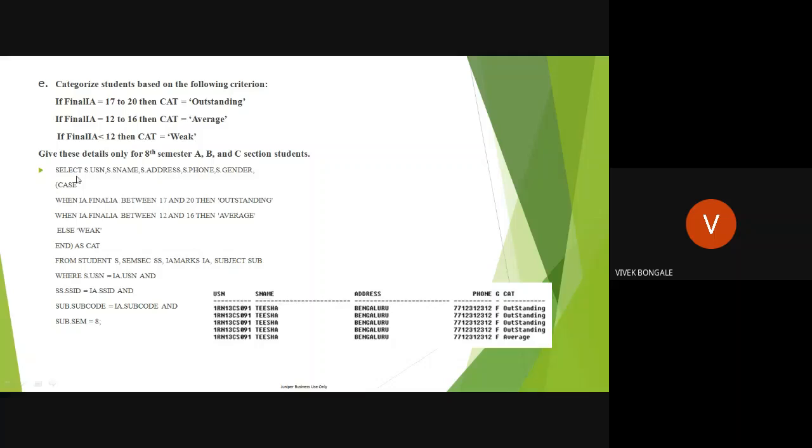So SELECT USN, name, address, phone, gender, CASE. Why do we use CASE here? It acts like a switch condition. In a switch condition, we check the first value; if it matches, we display it, otherwise we move to the second condition. The same way, we use CASE here. What is the condition? When final IA is between 17 to 20, the result should be outstanding. When final IA is between 12 and 16, the result is average, else weak.